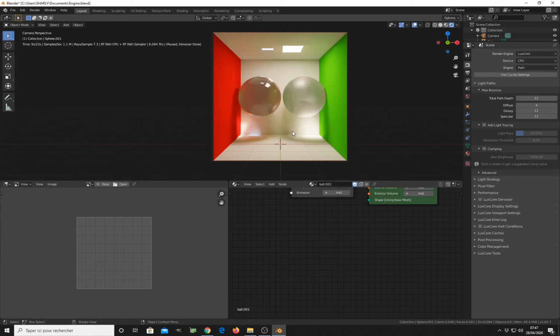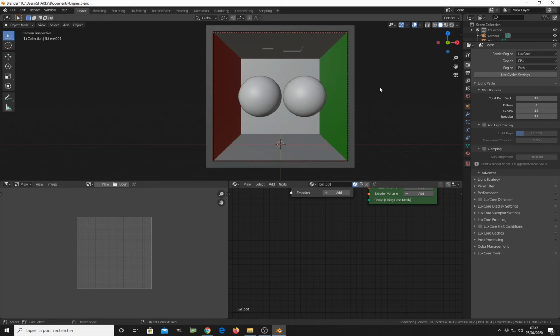Luxcore is pretty precise, so it is able to generate caustic even if it is harder to do that. But as you can see, these caustic are slow to get, okay, they are noisy. So let's say you want your caustic to be faster, okay, you want to generate fast caustic. So there is an option inside of Luxcore to generate fast direct caustic. It is called add light tracing.